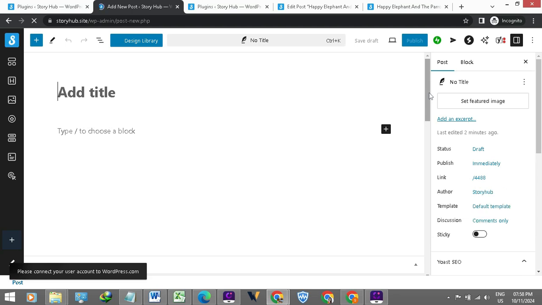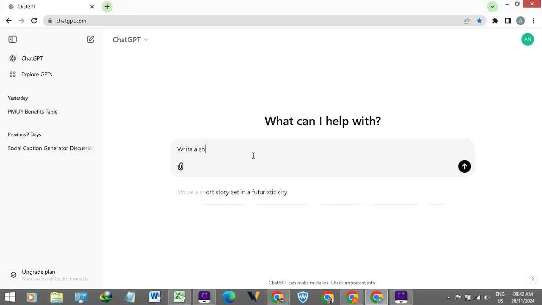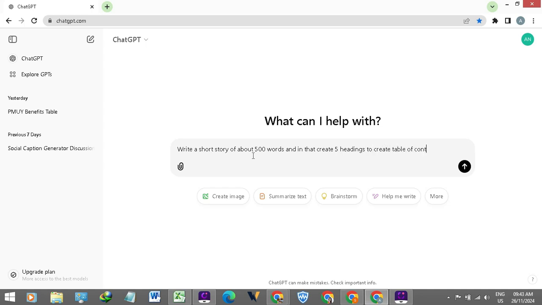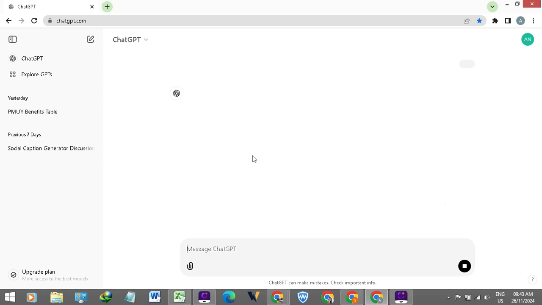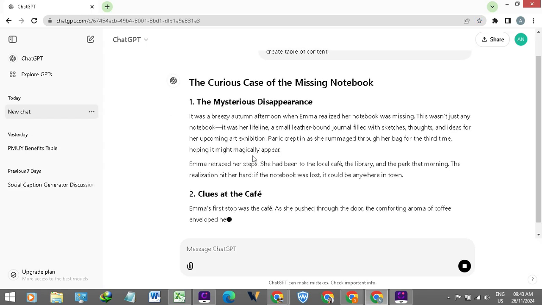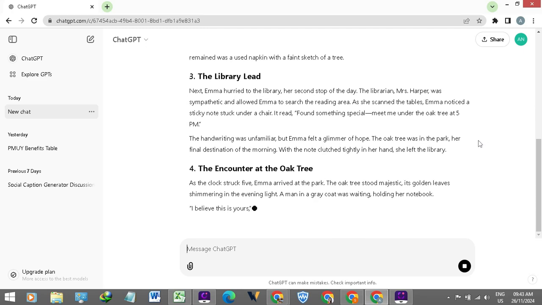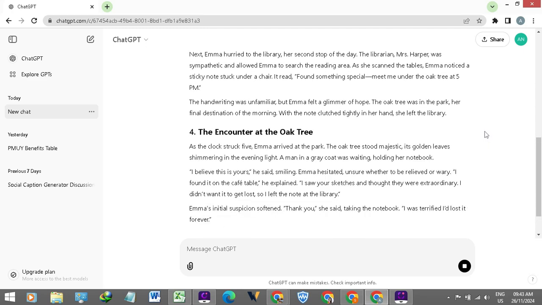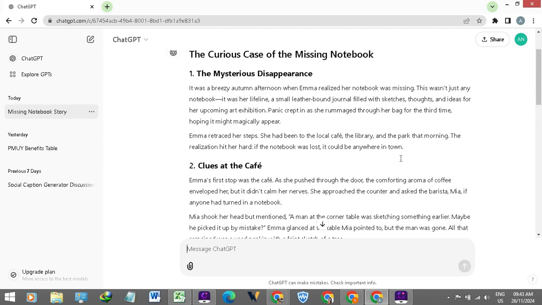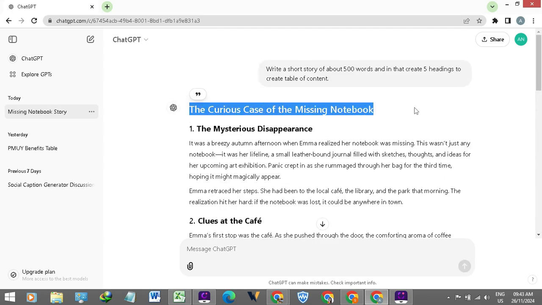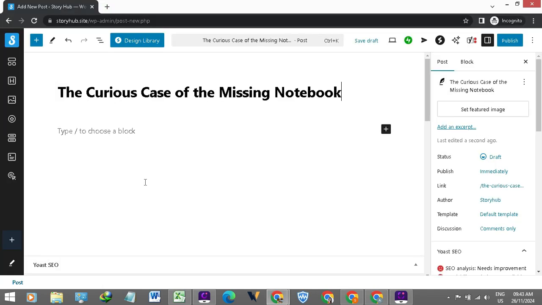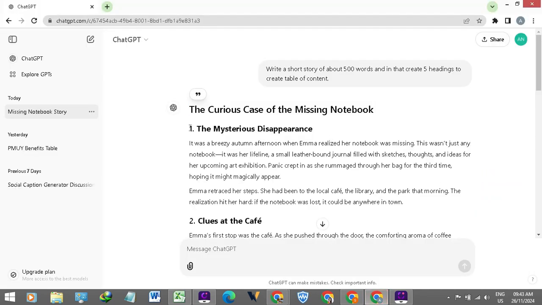Next step. Now we will create a new story, and for that we will use our master of all trades, AI generator ChatGPT. I will give my command to create a short story of 500 words and to give 5 headings to create a table of content. And here the master is on its way to generate exactly as per my command. Beautiful content as usual, and our work is done. First I will take the heading and paste it here.